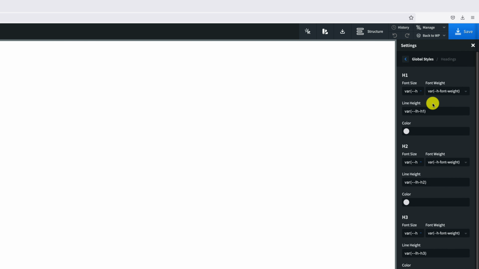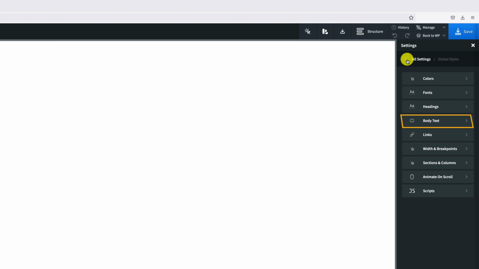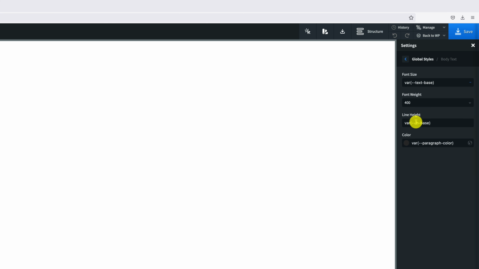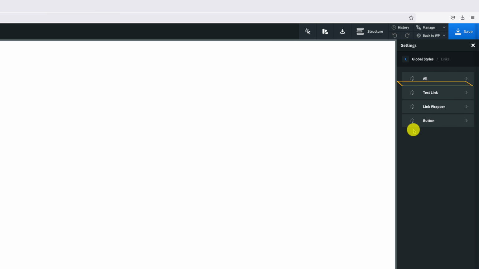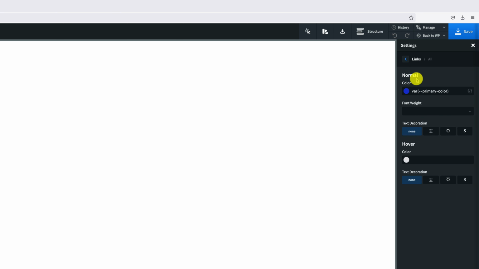Let's go back and check other settings. Open Body Text. Here also, text size, line height and color variables were added. Let's open Links. Click on All. Same here.